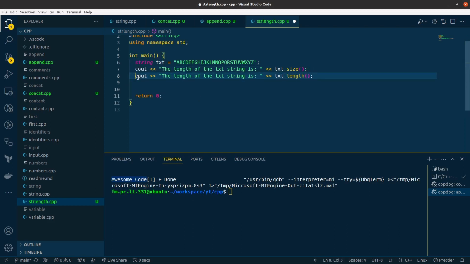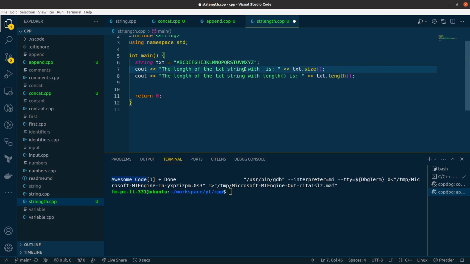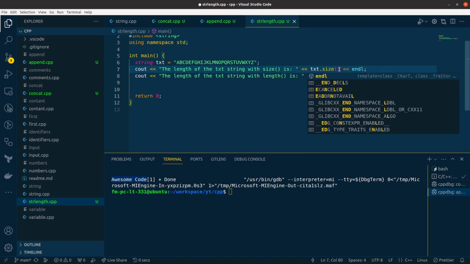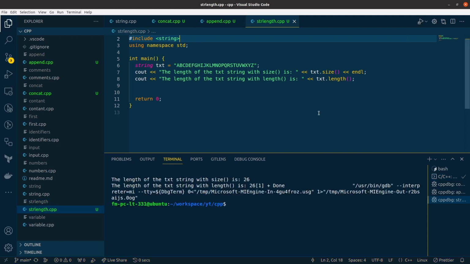The length of the txt string with length function, and with size function. Let us declare that, and then we can declare end of line with this, and let me print this. The length of the txt string with size function is 26, and the same is true with the length function. So size is just an alias, so you can use any of them to find out the length of the string.